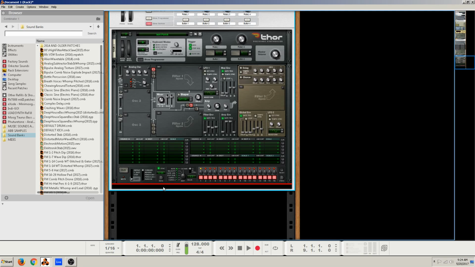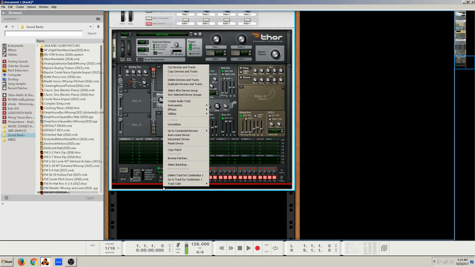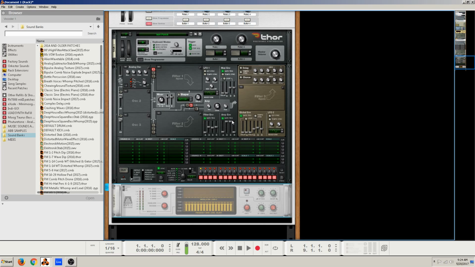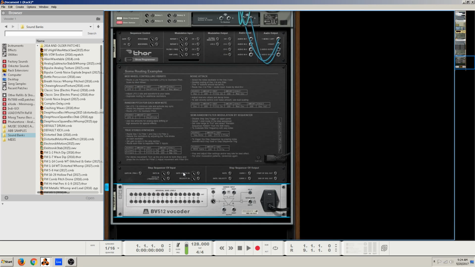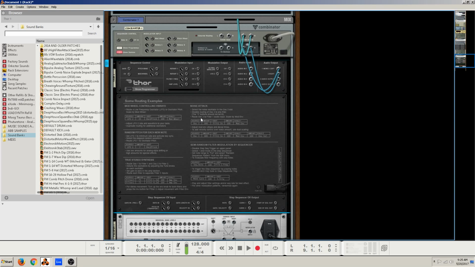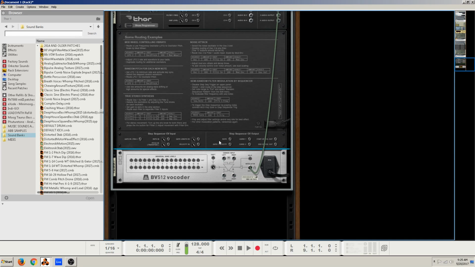But what we're going to do now is right click in the combinator. We're going to hold the shift key. We're going to create our first instance of the BV512 digital vocoder. Since we held shift, it will not be routed to anything automatically, so hit tab to flip the rack. The Thor by default routed itself to the combinator, but we're going to disconnect that. We're going to send the audio output of the Thor to the modulator input of the vocoder.